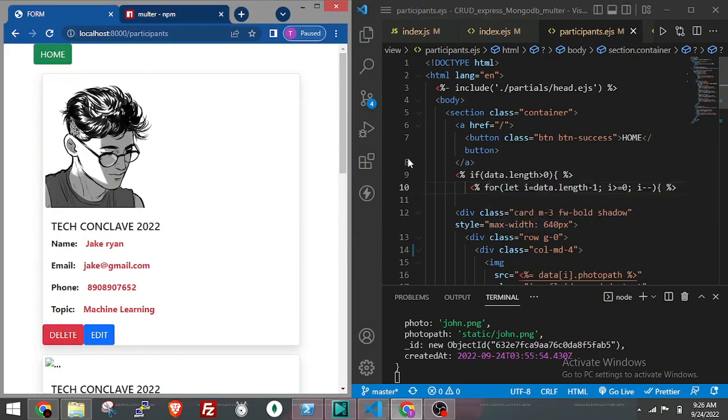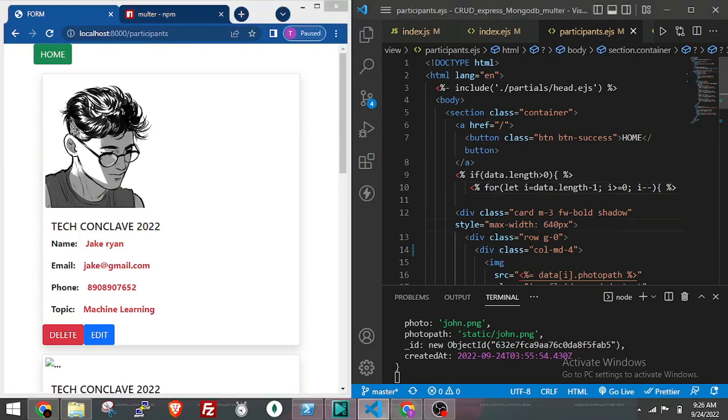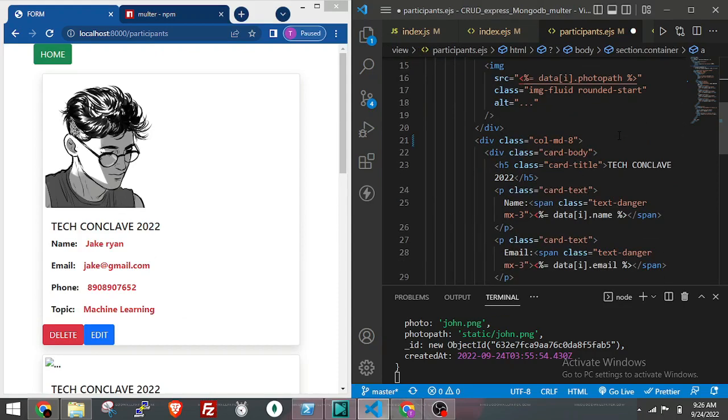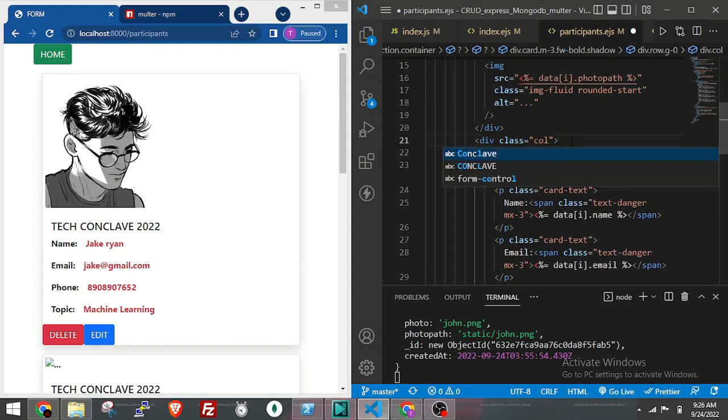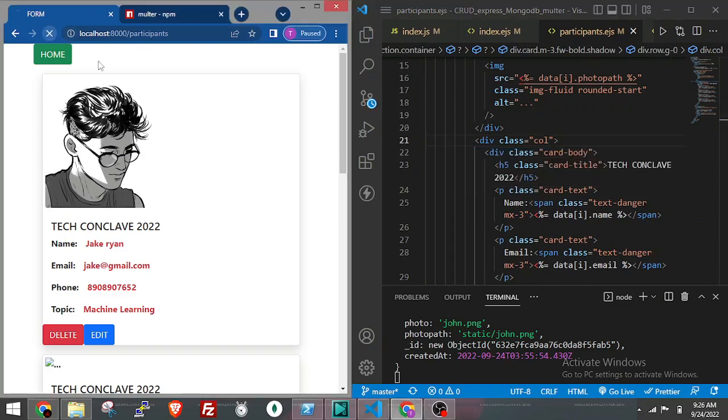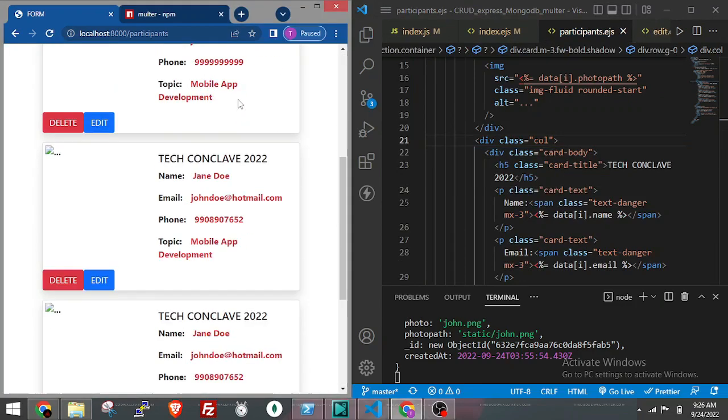Okay, it's working. Now let's remove the col-md-4 and use col-md-8. Hit reload. Okay, this looks better now.